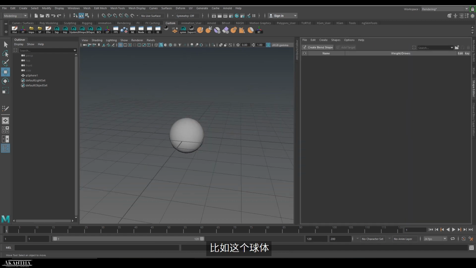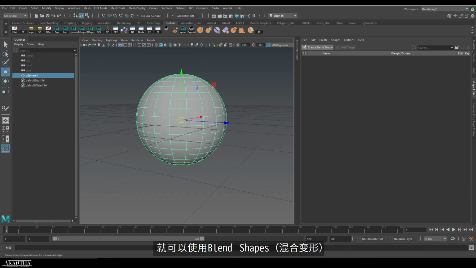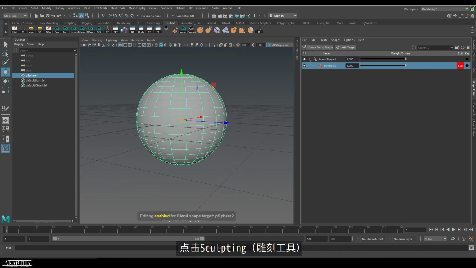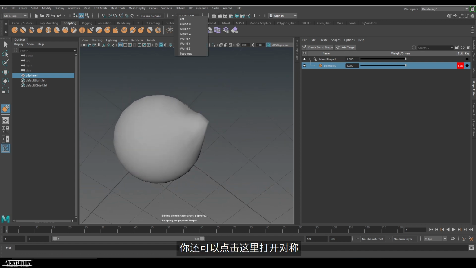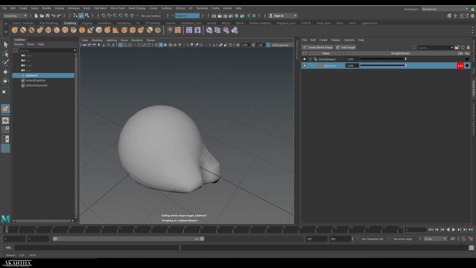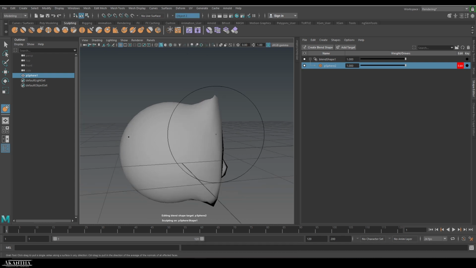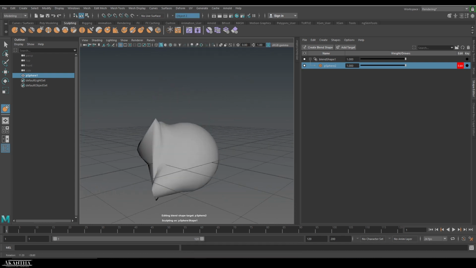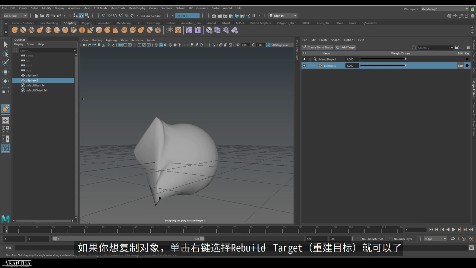For blend shapes, if I have this sphere and I would like to add some changes that I'm not really sure or confident about, I always like to create a blend shape and add a target. Then if you go to sculpting tools, you have all the brushes that you may need. You can also activate symmetry by pressing on this and choosing the axis you would like to use, either X, Y, or Z. And if you'd like to take a copy of this, just right click on top of it and rebuild the target, and now you have it.